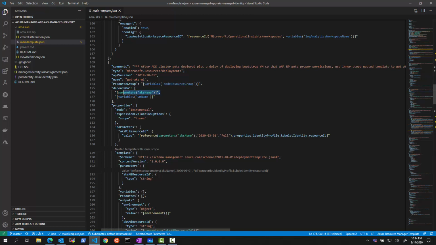It will run after the VM is created and after AKS is created. So creating it right after the AKS is maybe too soon, and it may actually fail. Giving it a little bit of a delay until after the VM is created helps avoid a timing problem when the Azure Managed Application resource provider gets access to this resource group that AKS created.